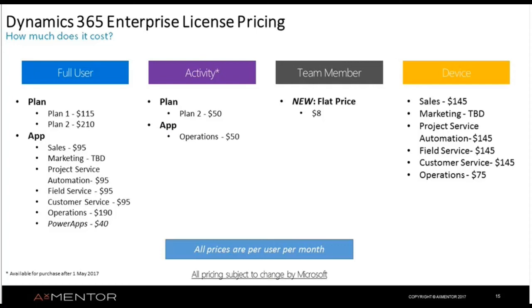All pricing is subject to change by Microsoft, especially because some of this is still up and coming with the May announcement. And then the team member tier pricing went away because it wasn't always wound up being beneficial for the end user with the level of effort it took to tier them together. So that's why we have a flat price.